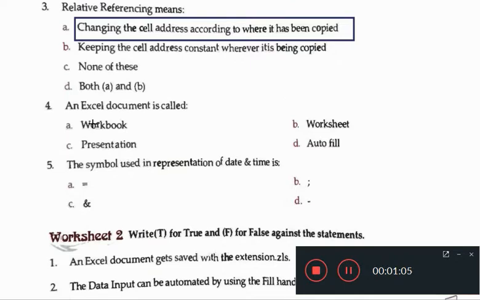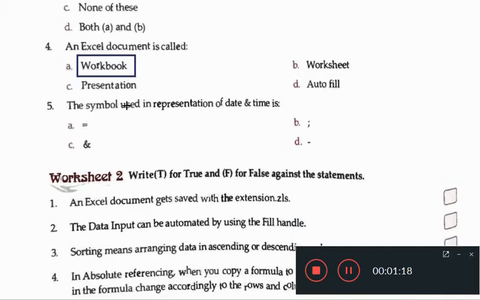Fourth, an Excel document is called a workbook. Whereas if you talk about a page, it is known as a worksheet. So the answer is workbook. The symbol used in representation of date and time is the hyphen sign. This one. So the answer is D.